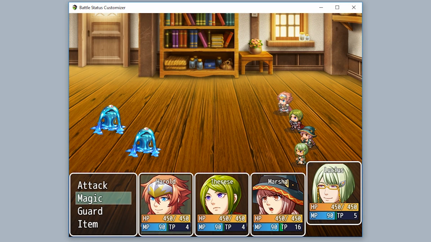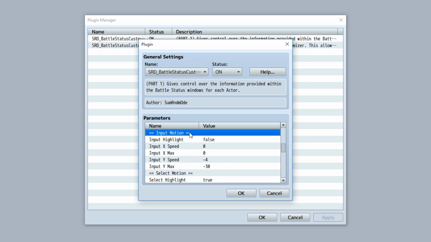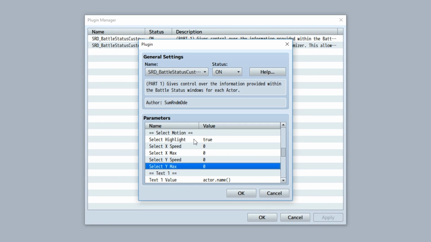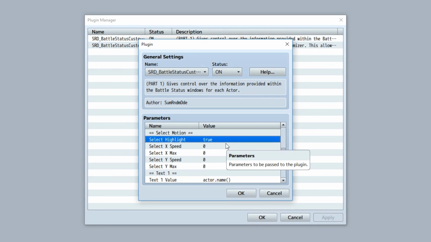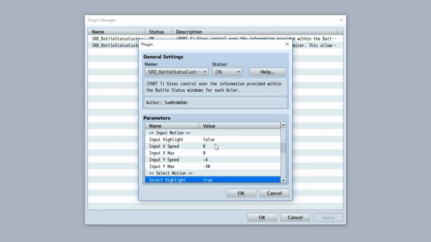And of course, you can also customize motions for when you're selecting a specific actor to target. Going below the input motions, you can also do select motions as you see right here. As you can see, by default it has no actual movement, but instead just makes a select highlight, just like this. Using this, you make it so there's a difference between a select motion and an actual input motion.